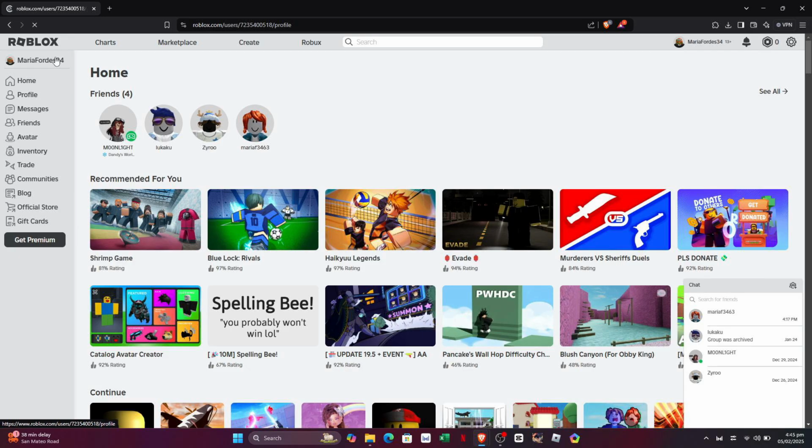So first, open any web browser that's available on your laptop or desktop. After you open any web browser, click the search bar and type roblox.com. While we're on the Roblox website, log into your account so that we can proceed. As you can see, mine is already open and logged in to the Roblox website.